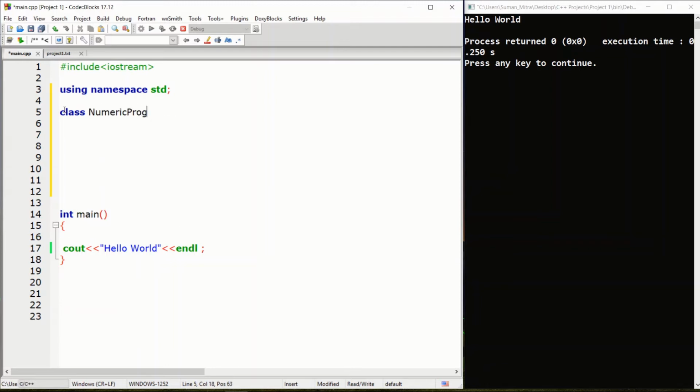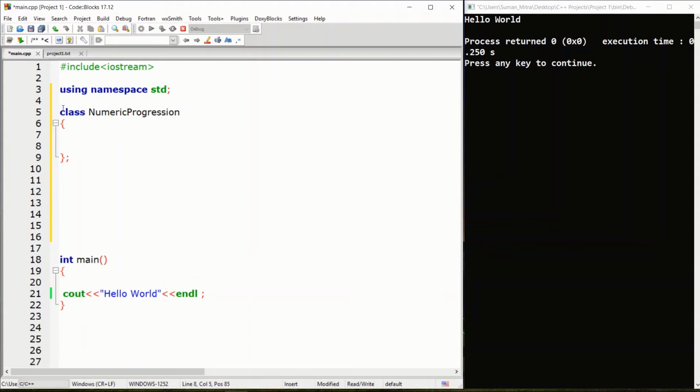Numeric progression, I just named it. You can name it anything. I name it numeric progression, and we'll name one more class, but okay, before that let me use something.